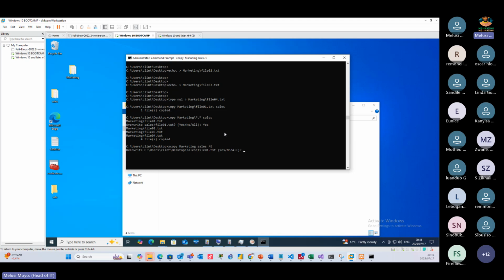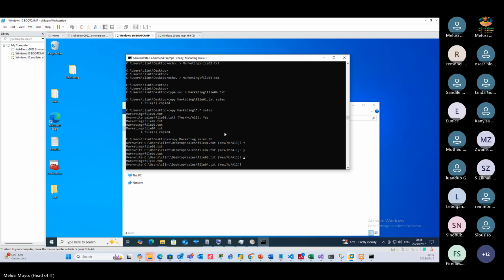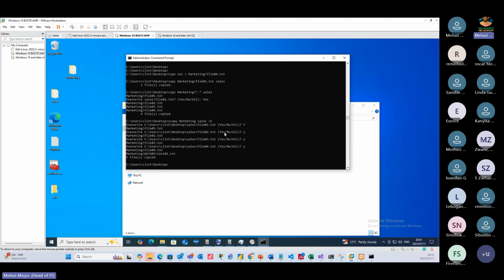All right, finally, it says override, because our sales folder contains files that are the same as what we have. So it says, do you want to override this? Yes, please. Let's say yes. It's asking me one by one. Okay, so it says 5 files copied, and also that folder was copied there. All right, so we managed to copy that.